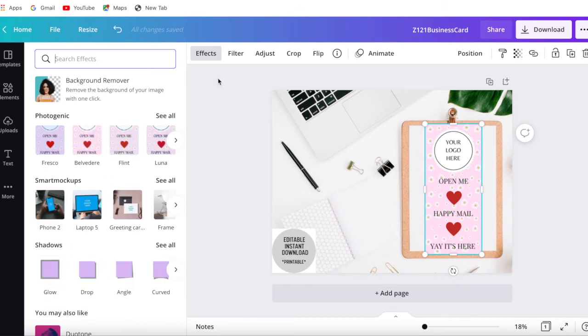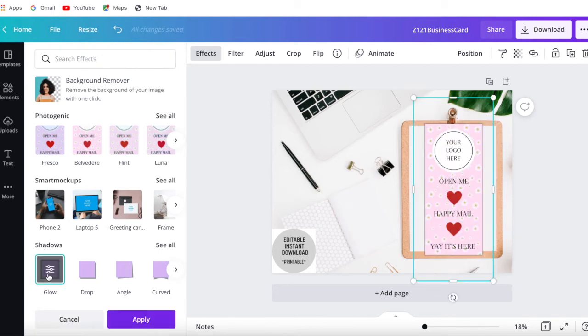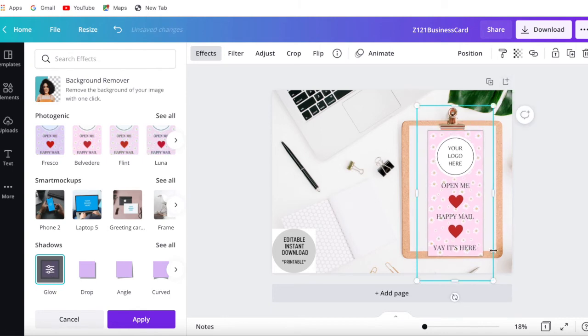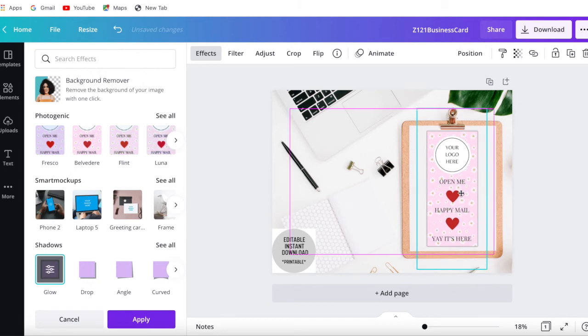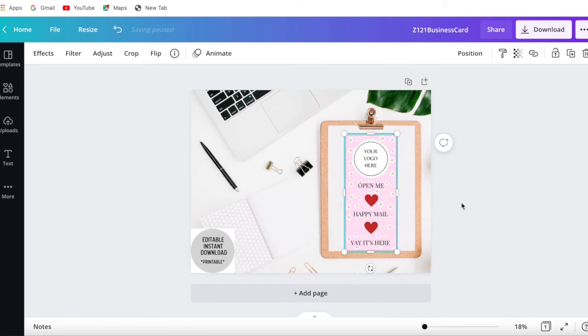What you want to do is click on effect, then press shadow and press glow. There are different options for the shadows that you want to create. You can press glow or drop, angle. Depending on what it is and the shape of it, you can determine what kind of shadow would be best for what you want to use. On this occasion, we're going to go for glow because it's quite subtle, but it does make it stand out just a little bit more than before. Okay, so that's that.